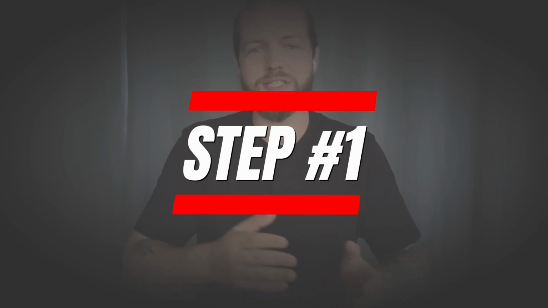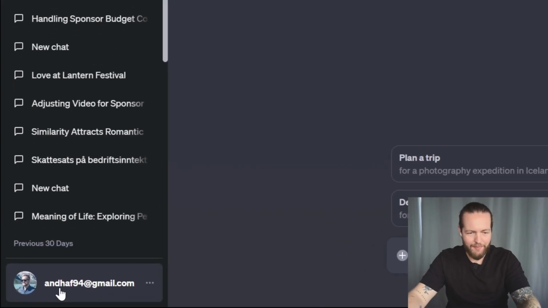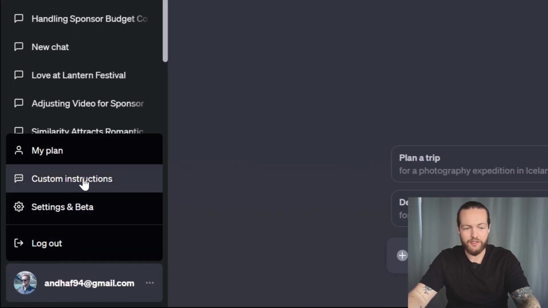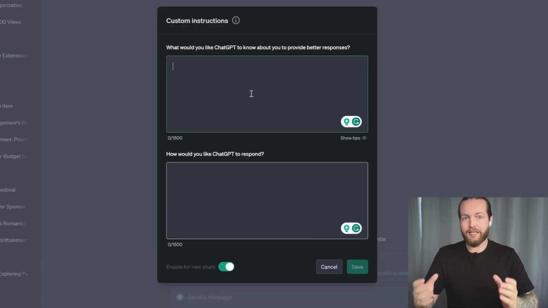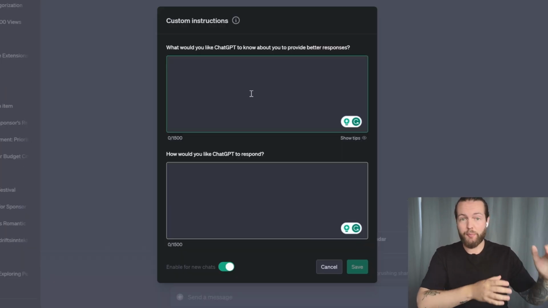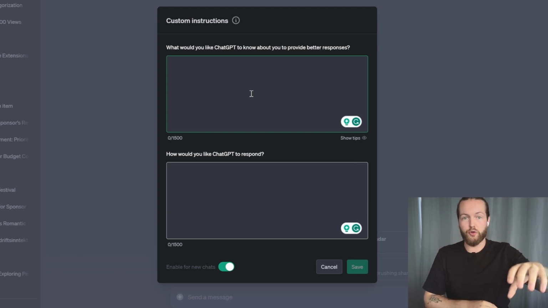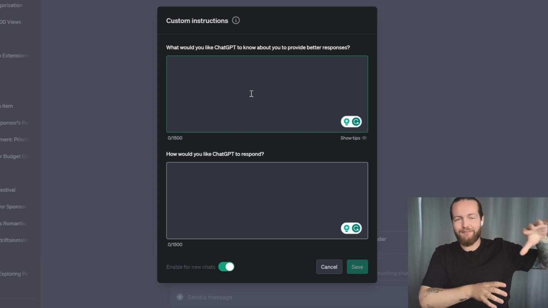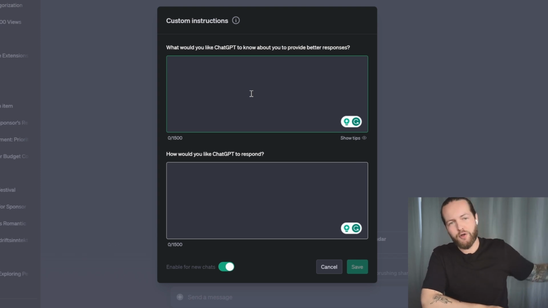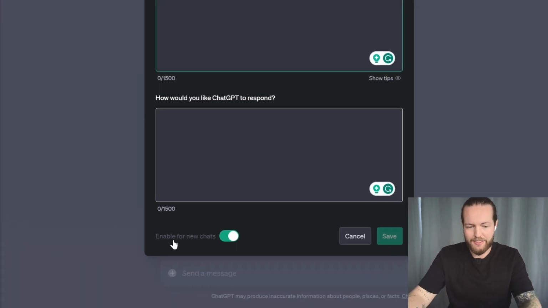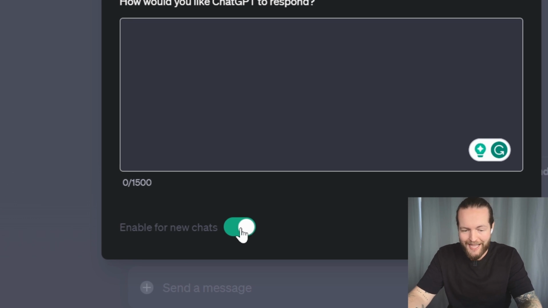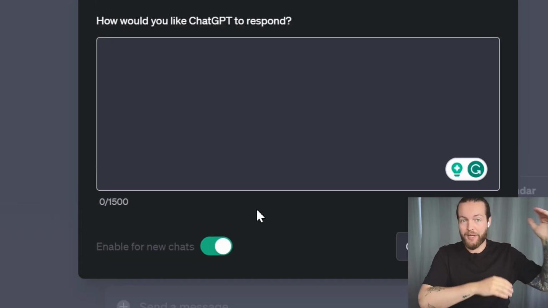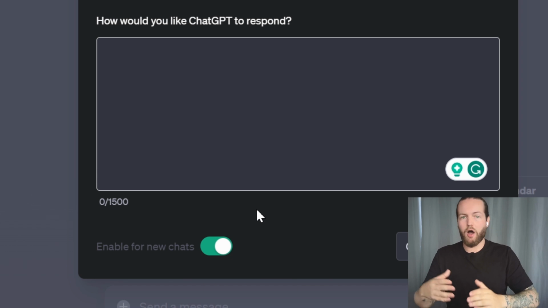But let's start with step number 1. Let's head down to your email name, then click on custom instructions. For the basics, these text fields help you save information about who you are and what your purpose is, so ChatGPT can save that and remember it for every conversation you start. As you can see, there is an enable for new chats here, so you don't have to start with a big prompt to begin with to get optimal results.